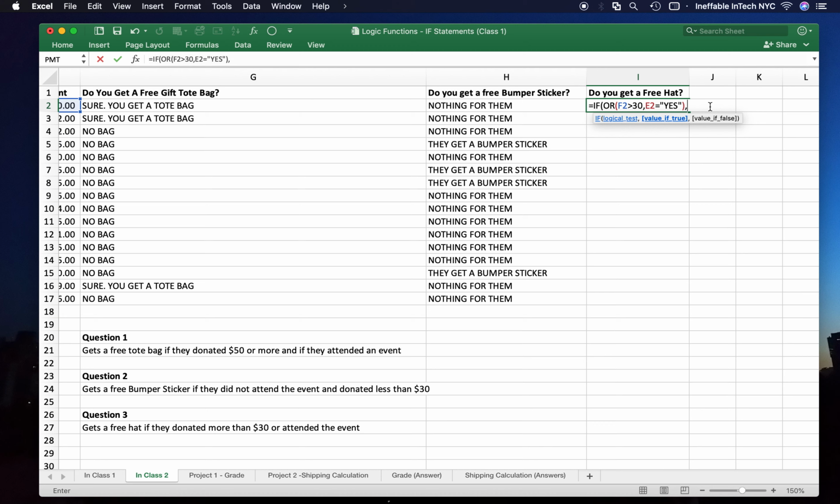And now we can insert our true and false arguments, which is if they attended the event or if they donated more than $30, then yes, you get a hat. Close quotations. And let's separate that with a comma. And the false argument will be, okay, if you didn't donate more than $30, or even if you didn't attend the event, then no, you don't get a hat.